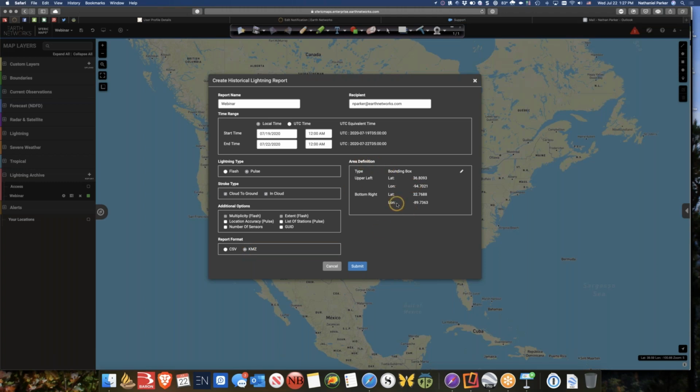And then if you need to more precisely modify the latitude and longitude, if your drawing wasn't as precise as you wanted it to be, you can go back and edit the bounding box and make your latitude and longitude more precise.